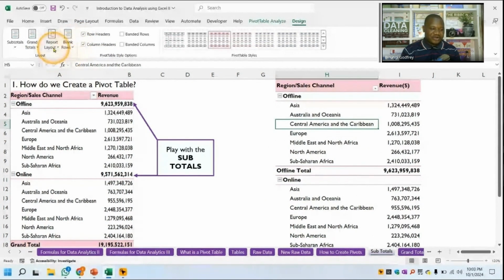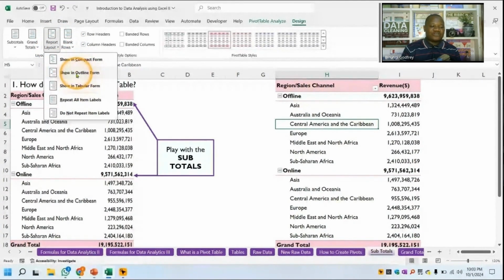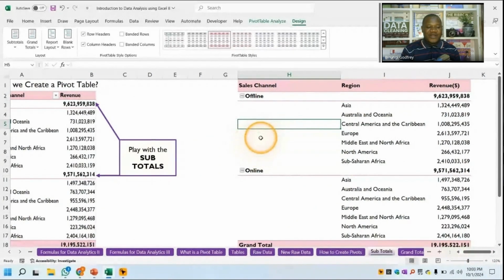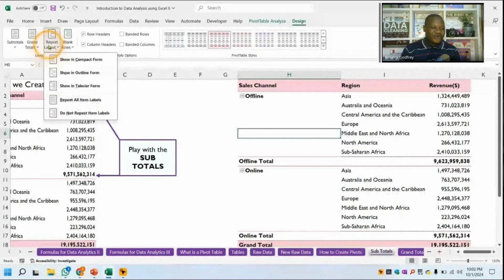Now we also have the report layout option here. By default, it will show in compact form. I can maybe say outline form. You see, if this report works better for you, no problem. You can go with that. Maybe I say show in tabular form like this, or I can say repeat all item labels.